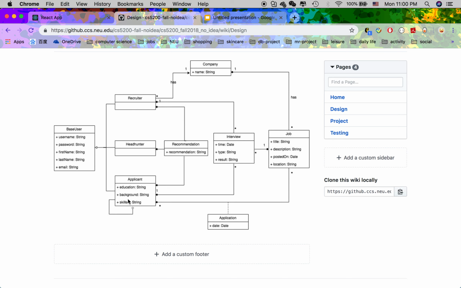Here, applicant also has a self-referential relation. That is, an applicant can follow one to many other applicants.